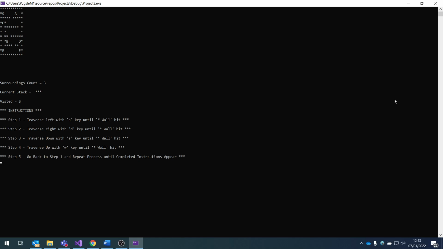So you can see a blank and 3 stars. That means there's a blank space you can go to, but you can't go to the 3 stars. And there's a visited stack which has got the S number because that's our starting point. There's also instructions to show how to work it.